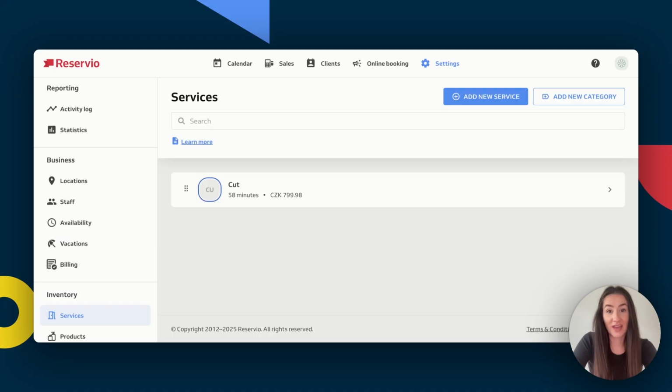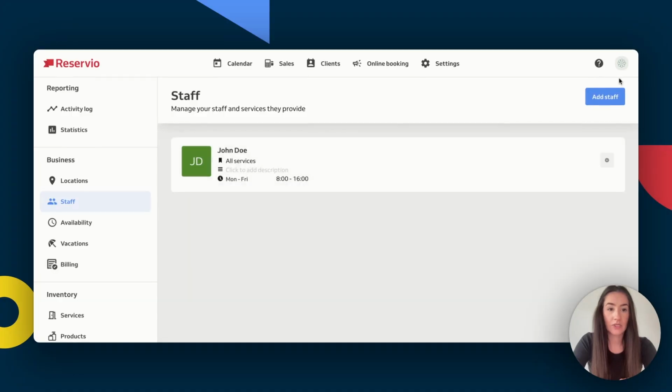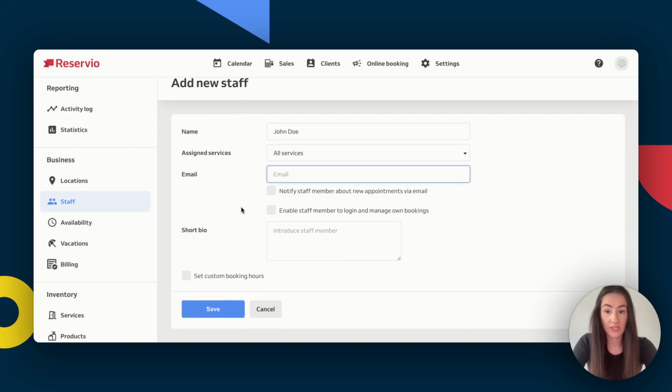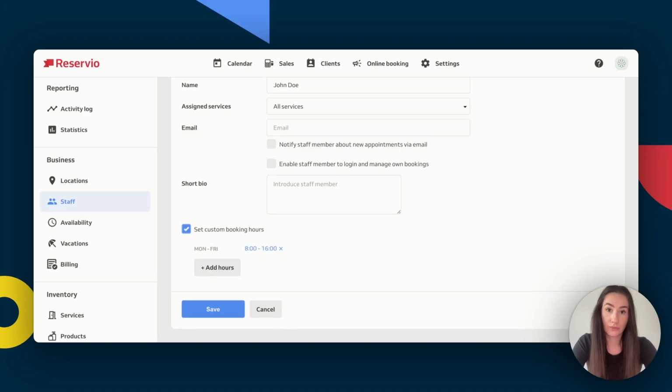Now let's set your staff and opening hours. We'll stay in the settings, but now go for the staff section. Click on the Add Staff button and fill in the details, such as the name, assign services, email address, and don't forget to set the custom booking hours. This way you have full control over who's available and when. Don't forget to save.